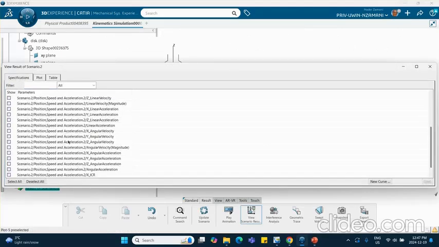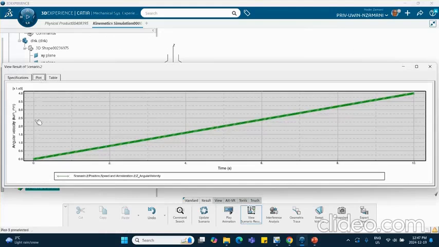Now let's look at the velocity. Check that, angular velocity about the z-axis right there. And that better be the linear variation to 4,000 RPM. You see that? 0 to 4,000 turns per minute, which is RPM.